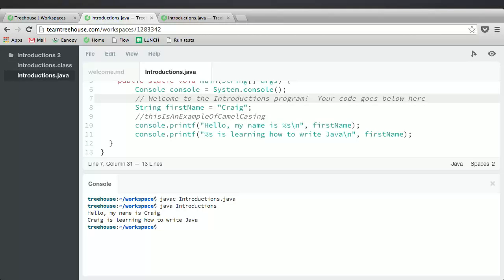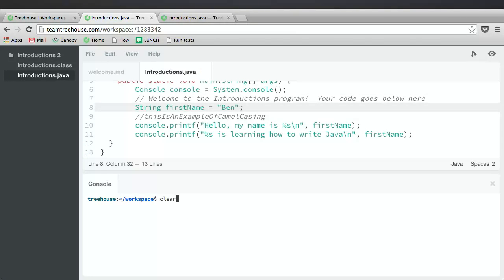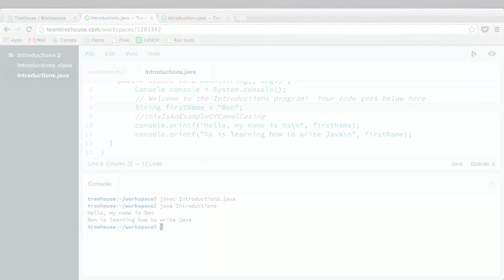Okay, now let's change the value of our firstName variable to a friend of yours. I'll change mine to a fellow teacher's name, Ben. Then I'll save the file and we'll do clear. We'll run javac, and then we'll run java. And we'll see that it only changed in one place, but we updated both lines. Great job using strings and variables, and formatters even for that matter.